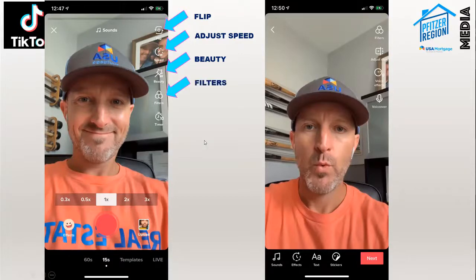Obviously, here's filters. This is just a filter button. It's going to open up a screen that allows you to choose from literally 100 filters. It's crazy, the access and the amount of stuff that is inside of TikTok. And then this is the timer button. This one's really important. This is a really cool feature. We're going to show you this on the next slide.